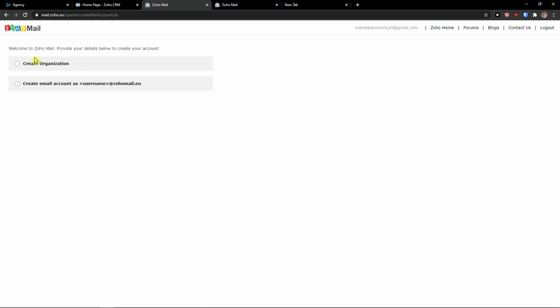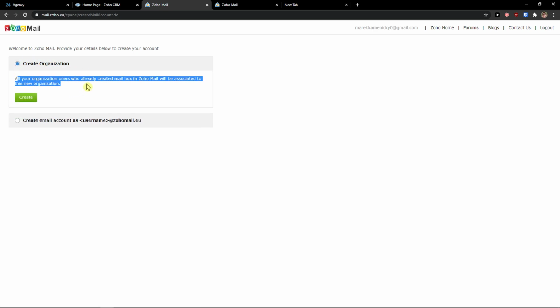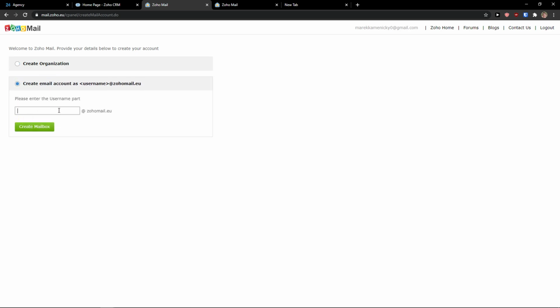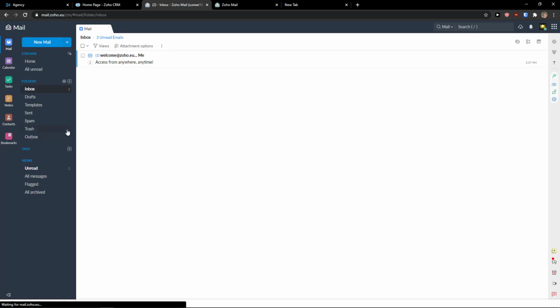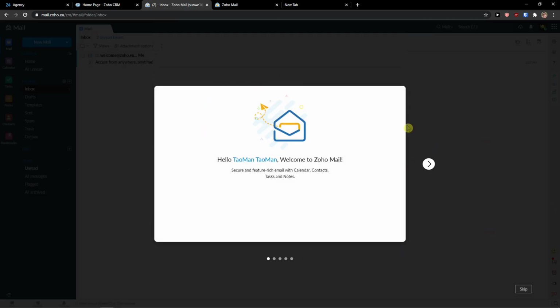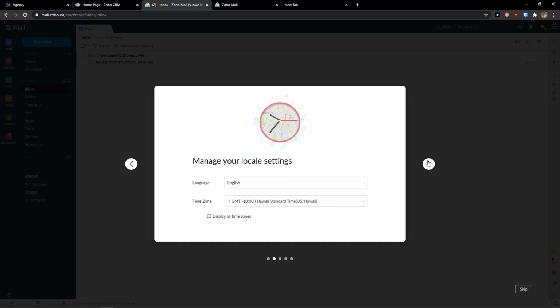The first thing you can see is that you have options to create an organization. All your organization users who already created a mailbox in Zoho Mail will be associated with this new organization, or create an email account. I'm going to create a new email account, create a mailbox. Let's wait until it loads. And voila, here we are. So, okay, welcome to Zoho Mail.